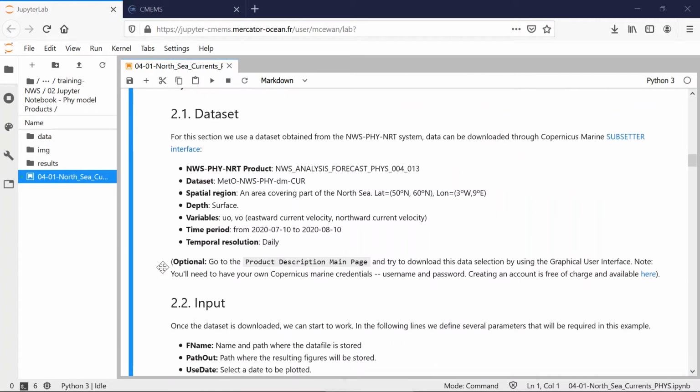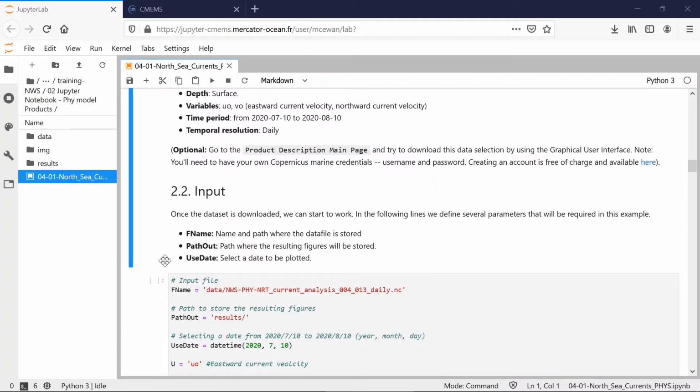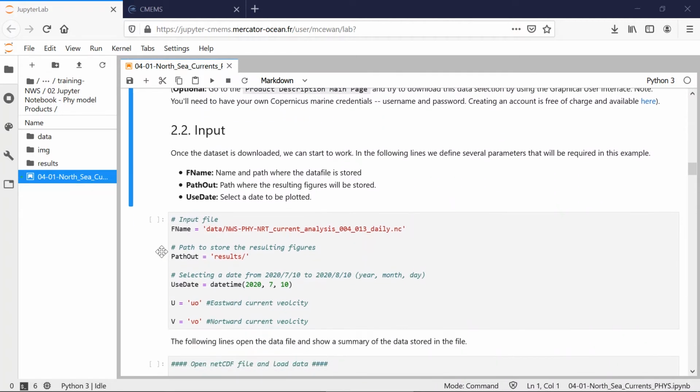The first thing we need to do is define some parameters that we'll be using in this example. Firstly, fname is the name and path where the data file is stored. Path out is a path where the resulting figures will be stored. It is used to select the date that we wish to plot. Initially, we'll be plotting from the 10th of July 2020. U will represent our eastward current velocity and V our northward current velocity.